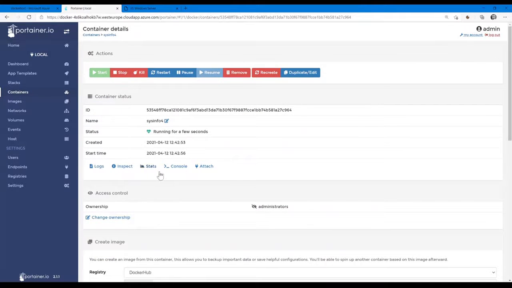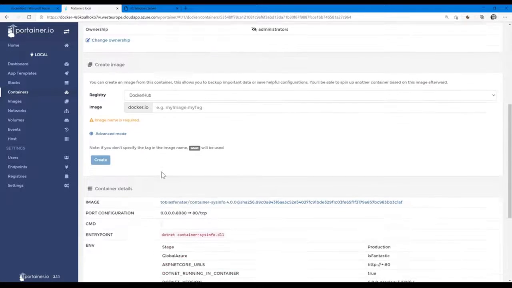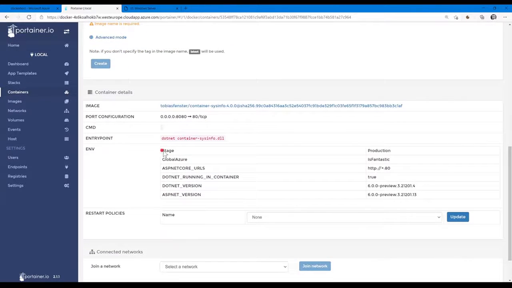So my container already has been successfully created. Just to take a look again, it is up and running. It has the port definition that we've seen here, and it has the environment variables, the stage, and the Global Azure one.